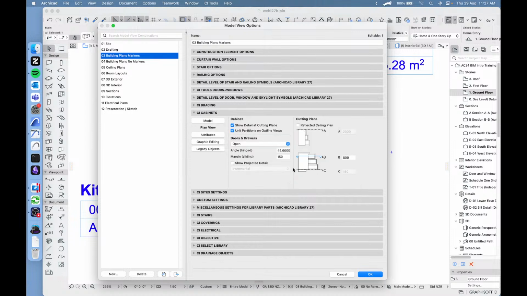The plan view settings works in a similar way, but it's for the plan view. So we can show the detail at the cutting plane. So if you want that to be shown when you're cutting through it, you can see that. And whether you want the unit partitions to be shown there. Similarly to the model view, do you want the doors and drawers to be open, or do you want them to be shut, or shut but still show their opening lines? And then you can specify how you'd like that to be overridden if you do want it to be. So if you've got it set to open, how open do you want them to be?